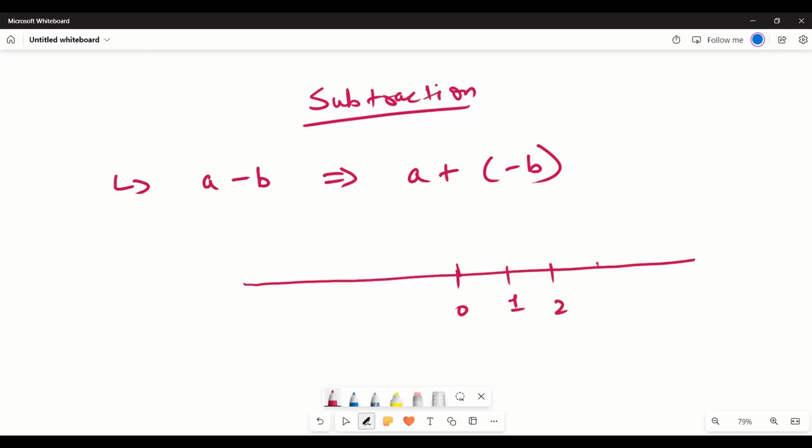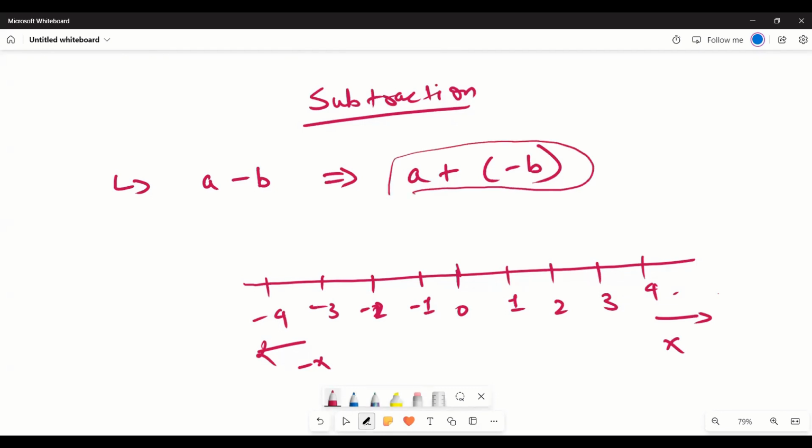If here we have 1, 2, 3, 4, and so on, on the positive x-axis, then on the negative x-axis we'll have the negative numbers, minus 2, minus 3, minus 4, and so on. And this is the negative x direction, right? So subtraction is an extension of addition, but here instead of adding a positive number, we are adding a negative number. So this is how subtraction is performed.